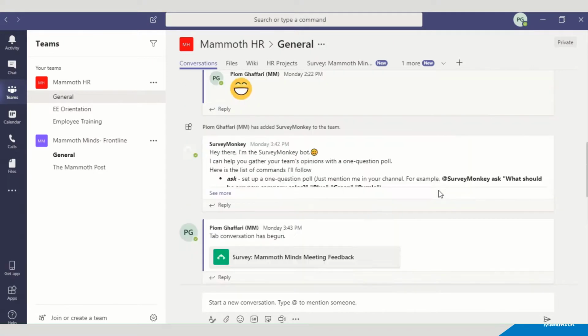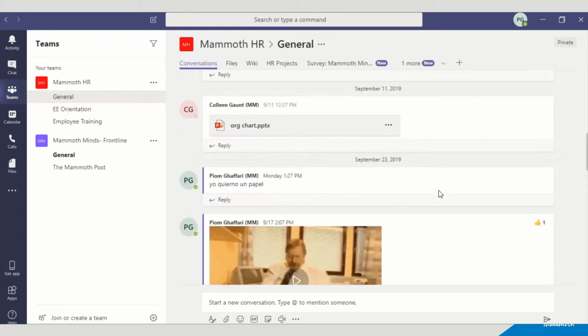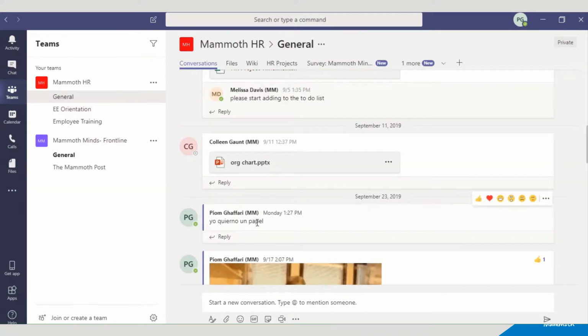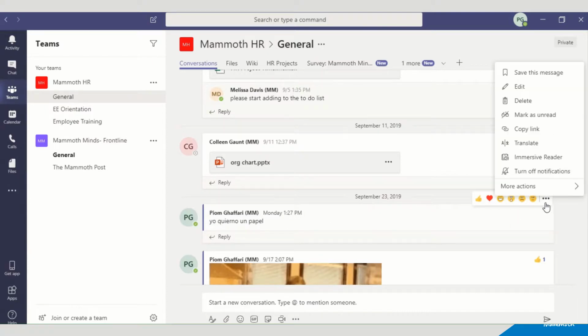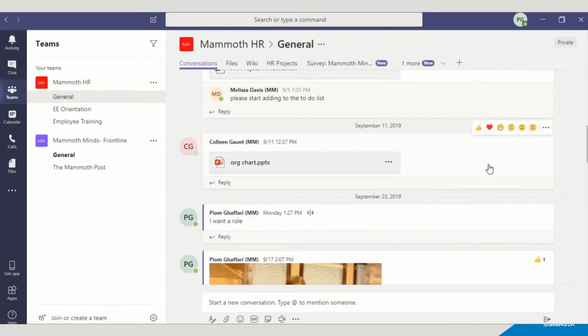Let me show you here. We have a message up top that says, Yo quiero un papel. And then if I do the translator here, it will automatically put it into English. It'll recognize that it was in Spanish before and convert it into English, which is a very neat feature for collaborating with other vendors or people.